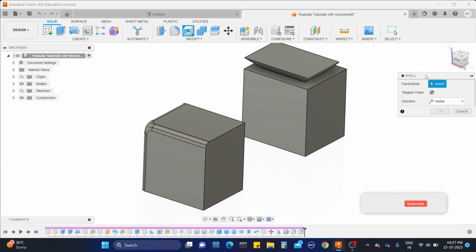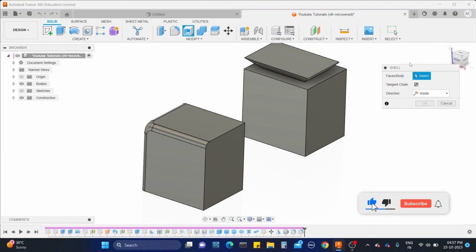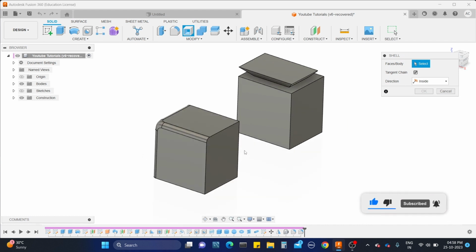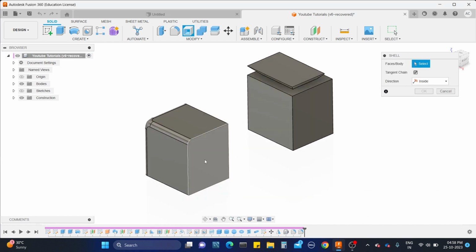And there is a pop-up. For every tool we get a pop-up, right? It asks us to select the surface faces of our body. So I'm going to select this body. When I select it, it's asking for the inside thickness. And we have the directions also: inside, outside, both. So we're going with the inside thickness. And here we get the drag option. Just drag it.